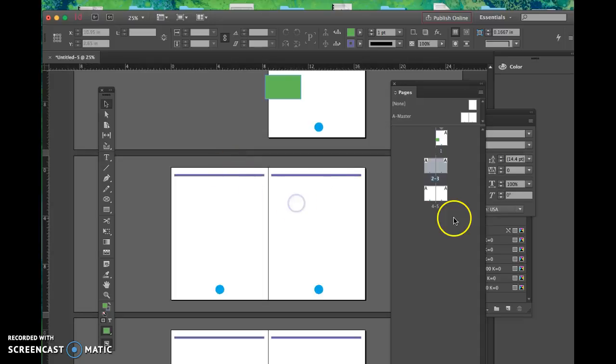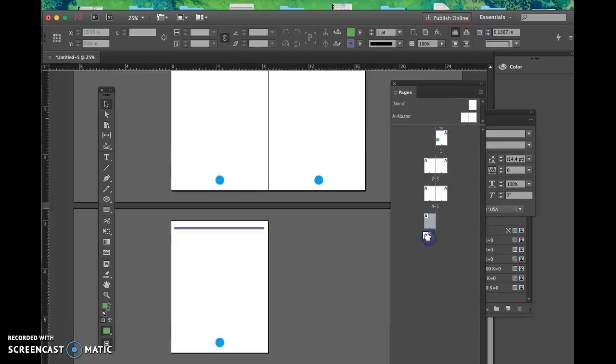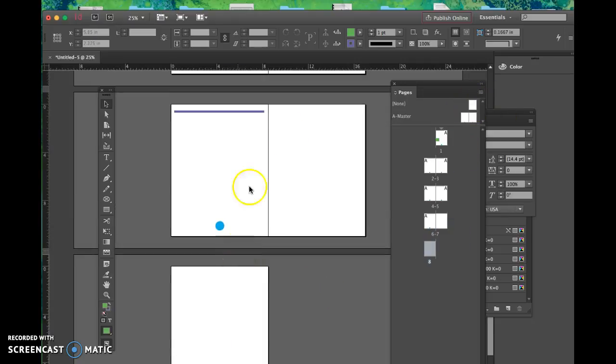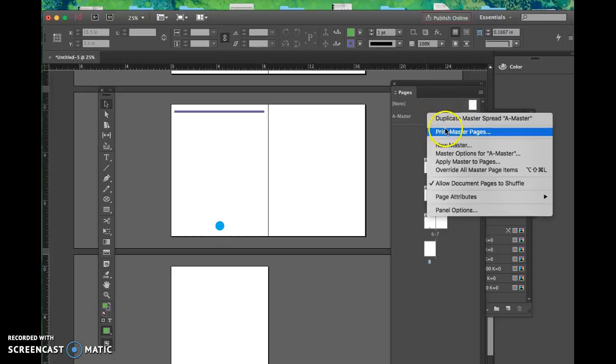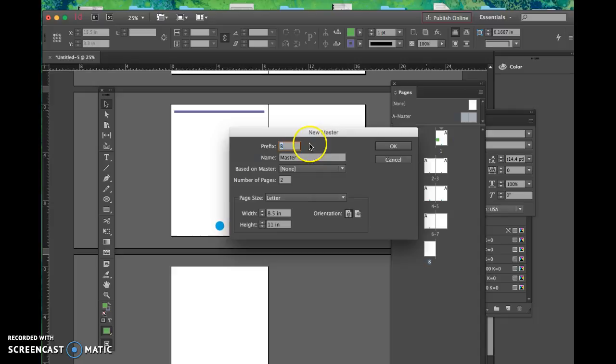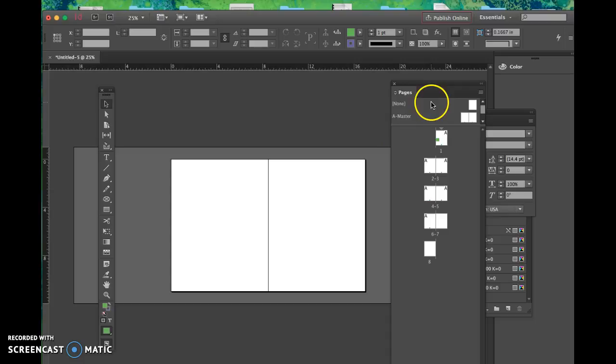Again, I can't move it. Any new page that I pull out will have this as long as I use that A Master. If I want no master, I can always click this None, and it will put a plain page next to anything else, as long as it's not that A Master. There is a possibility to create more than one master page. You can right click in the master pages and just do New Master, and you can call it Master B if you want. Okay, so here if I scroll down on my master, here now there's a Master B.